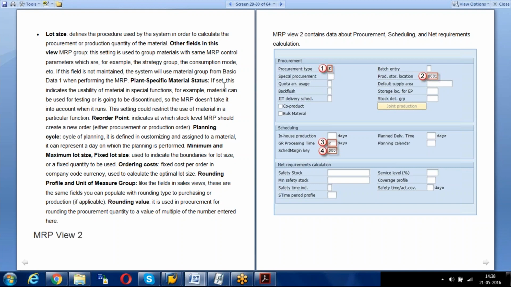And this is MRP 2 view. Here we maintain this procurement type. It will decide whether it is an external or internal. If it is external procurement, we order from the purchase procurement process. We create that PO and we order the materials and all. If it is an internal procurement, it's a production. We just produce the materials in-house, and the production order or process order will be created.